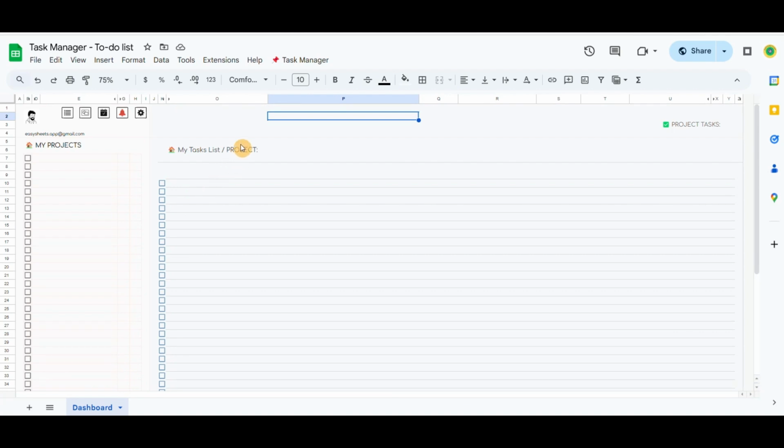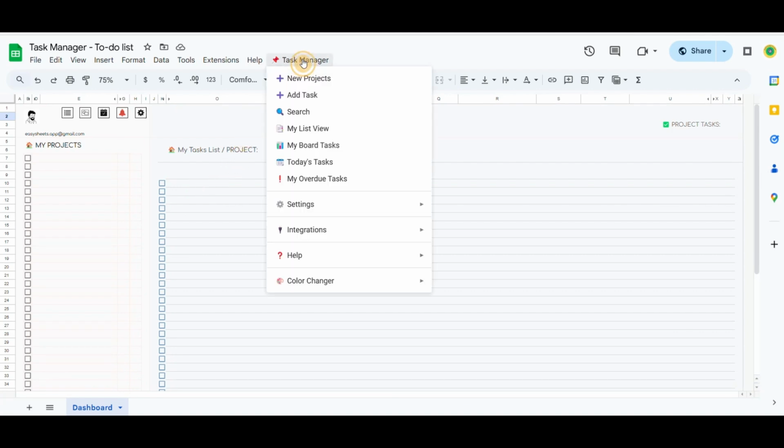In the top menu, I have included the Task Manager menu. By clicking it, it will open the menu functions. Here you can record new projects, which will be listed in the Projects area. Add Task will record tasks according to the project, and it will be listed in the main table area. Search function will open the list of all tasks that you have recorded in a data table design.